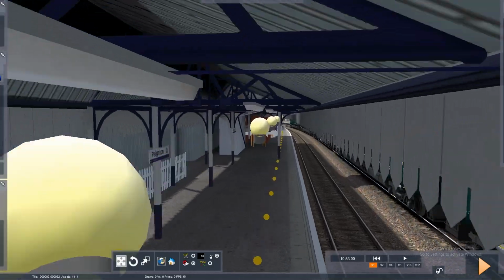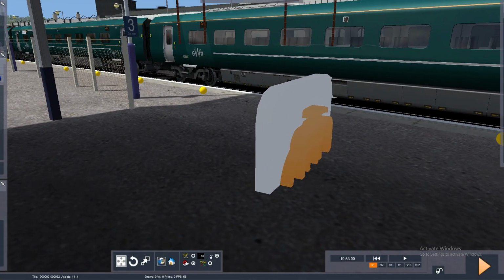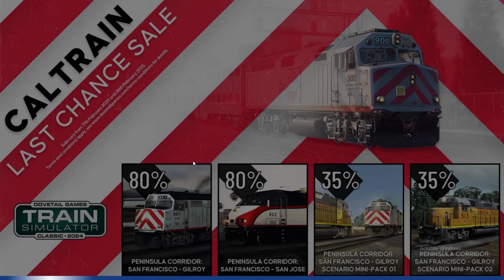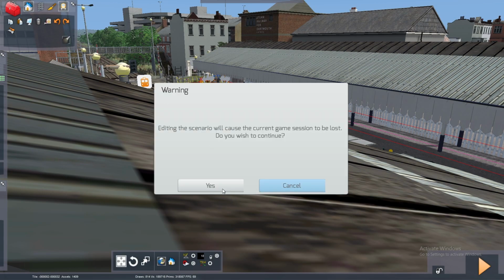We then want to go back to our scenario marker, which I always struggle to find. I think it's this one. The easiest thing to do is actually just save it and then go to world editor, then back into scenario editor. So world editor, then scenario editor, just like that.